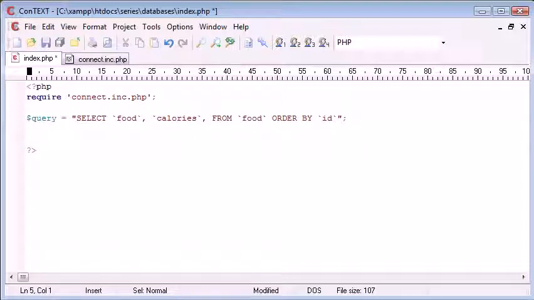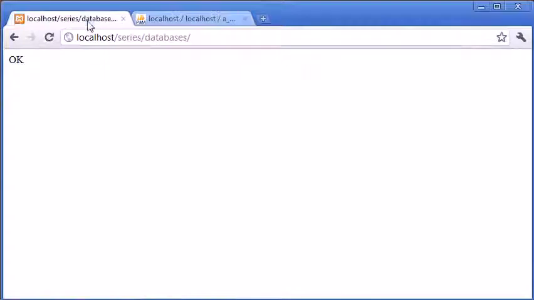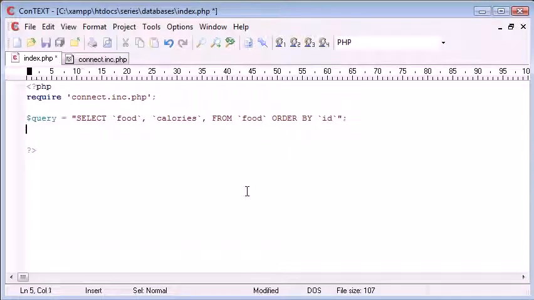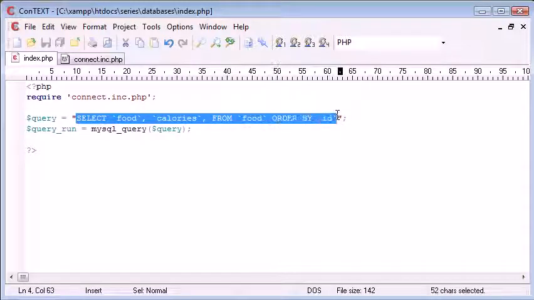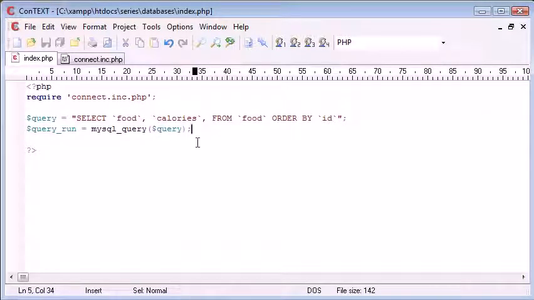Now what we need to do is actually perform the query. As far as this goes, we haven't actually executed the query within the database. If we refresh our page, you can see that nothing's happening. We're not actually executing the query. So I'm going to say query run equals, and we're using the MySQL query function to actually run the query. You can either use the MySQL query function on its own and insert your structured query language in there, or you can just pop the query variable inside of it. So we're popping this query in here, and then this is running the query.